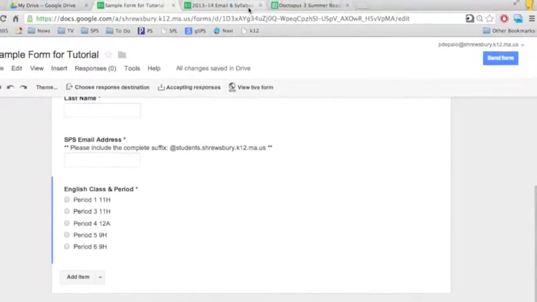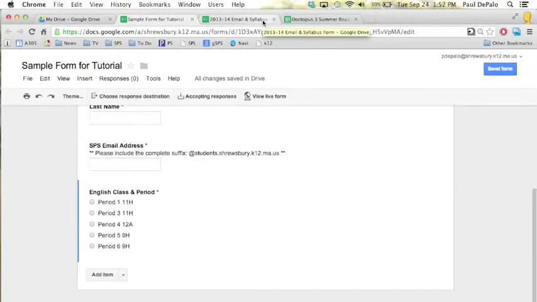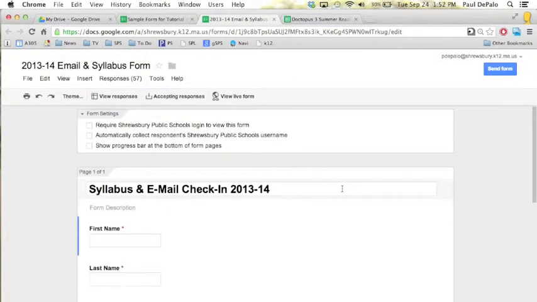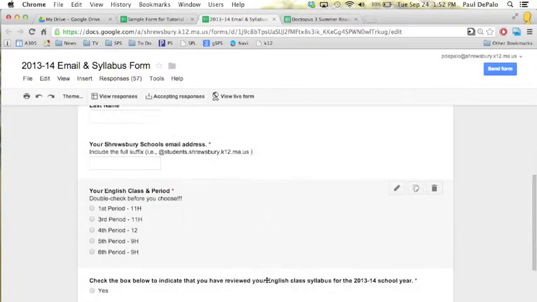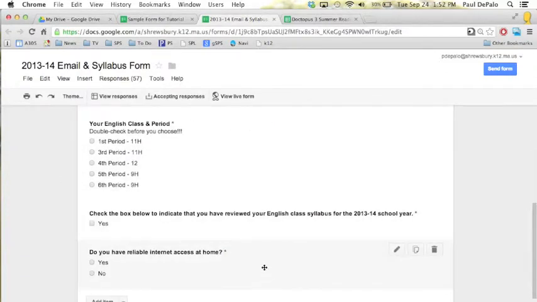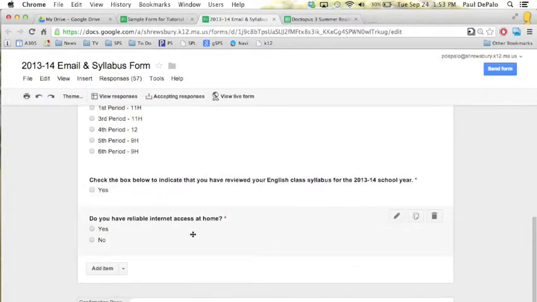Let me show you another form that I actually used in my class at the beginning of this school year. This form looks very similar to what we just created with first name, last name, email address, and class period. And then there was additional information I was hoping to gather. First of all, I used this for verification that the students and their families had reviewed their English class syllabus, and so I had a checkbox there that they were required to fill out. And second of all, I wanted to know about reliable internet access at home for all my students. You should leverage the work you're doing to create your form to gather any other information that you think you might want during the course of the year.